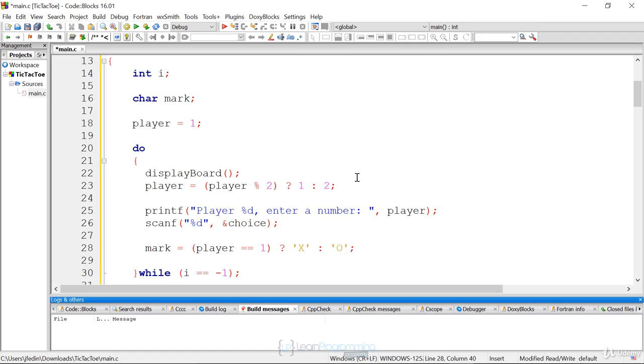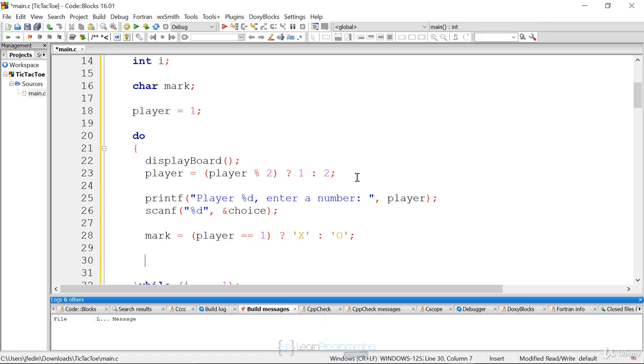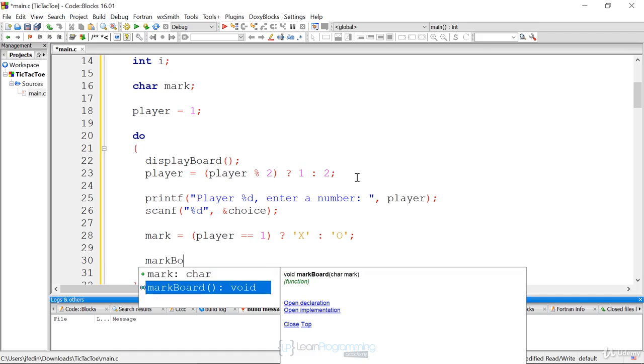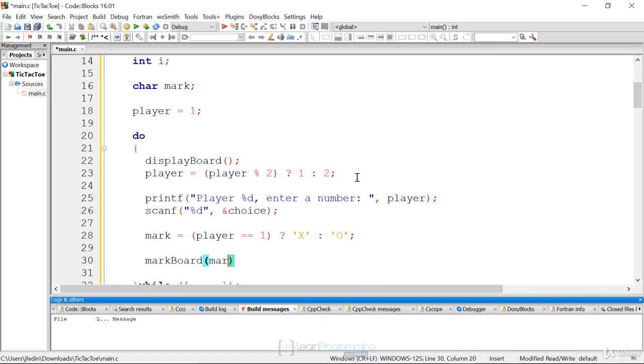So this ternary operator is very useful when you have to assign variables based on a condition. Again, what this is saying is if the player is equal to 1, mark is going to be equal to X. Else, it's going to be equal to O. The question mark represents if the Boolean evaluation is true. The colon represents if it's false. Now that I got the correct letter, I can call my function for marking the board by just saying mark board and passing in the X or the O.